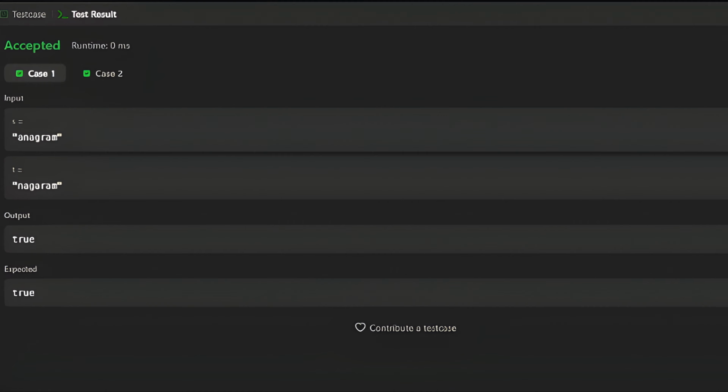Now let's run our test with these two strings. Here, S is "anagram" and T is "nagaram". We're checking if T is an anagram of S, which means both strings should contain exactly the same characters with the same frequencies, just possibly in a different order. Our algorithm compares the character counts in both strings.